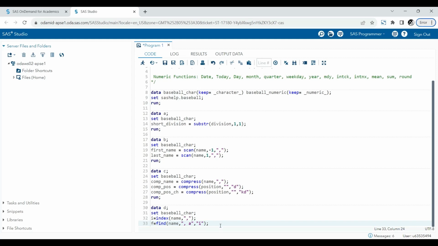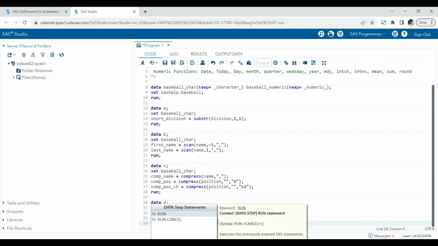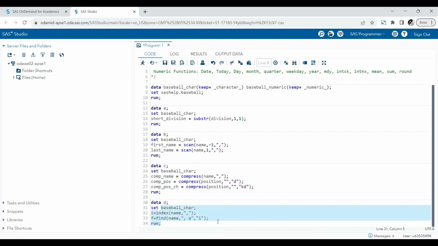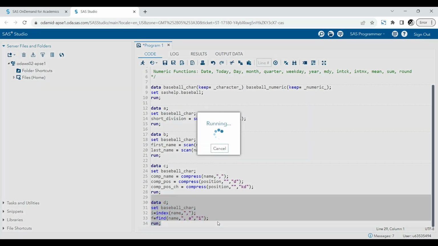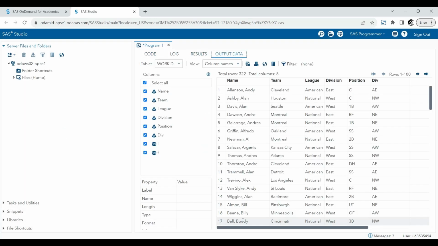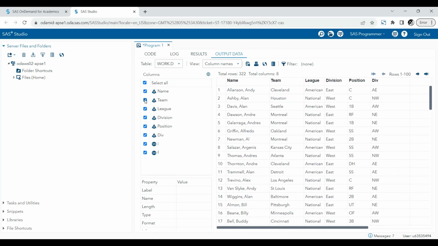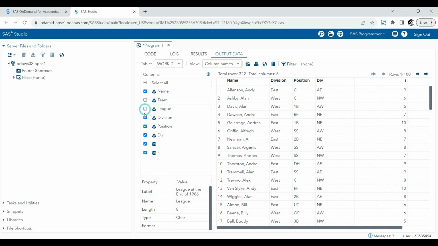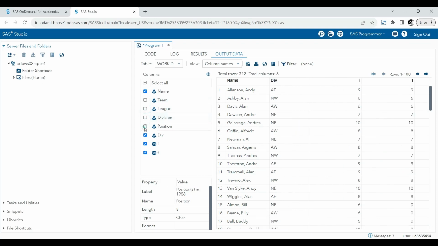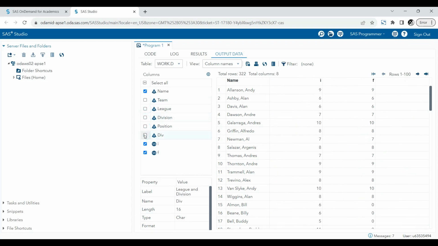Now, what I'll do is I'll just simply write run here. Now let's try and run this. If you see, I'll quickly remove team, league, division, position, diff because this is not required right now. So if you see, for index we are getting 999.